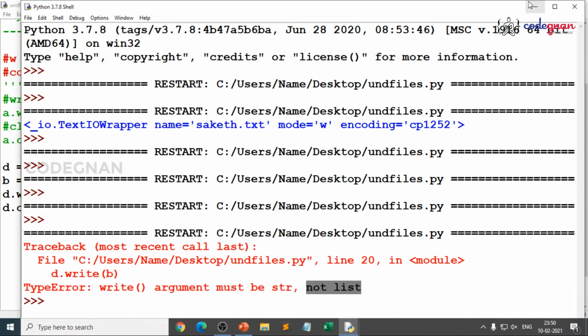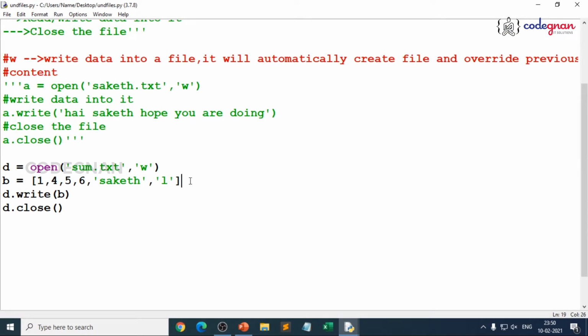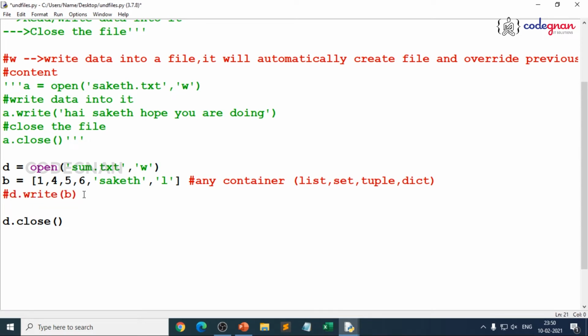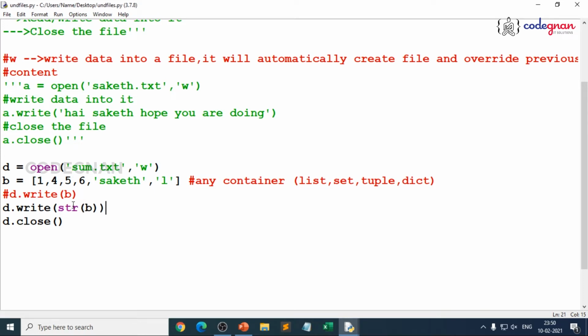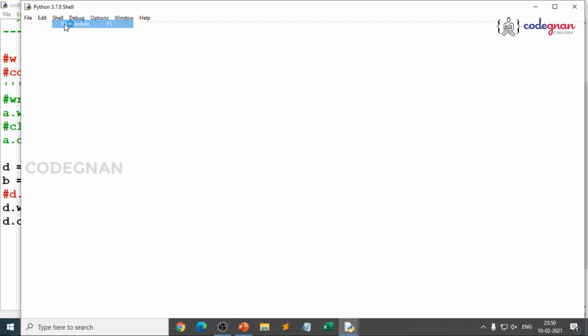That means whatever container you take, that can be list, tuple, set or dictionary, you cannot directly run it. You need to make some changes here. You need to change this format by type conversion, that is write of str of b, because it is clearly expecting only string format. Now you see, click on run.